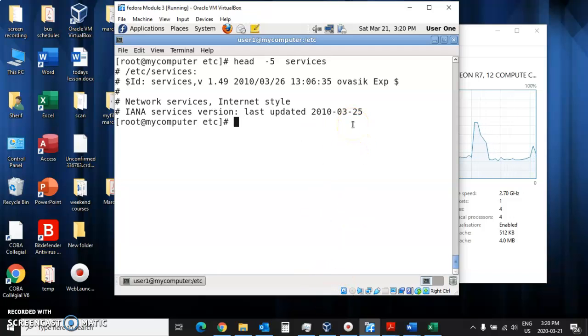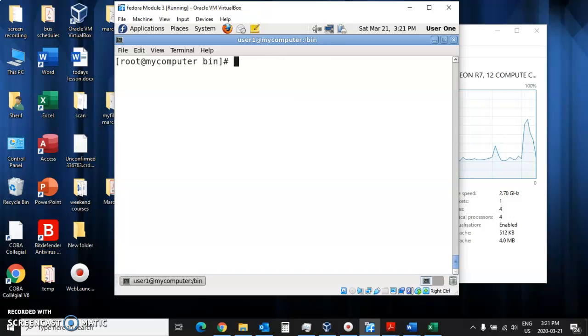Now, it turns out some files are not so friendly when you want to look inside them. A lot of these files are located inside bin. Bin is short for binary. These are not text files like the files we were just looking at. These are programs that we want to run.